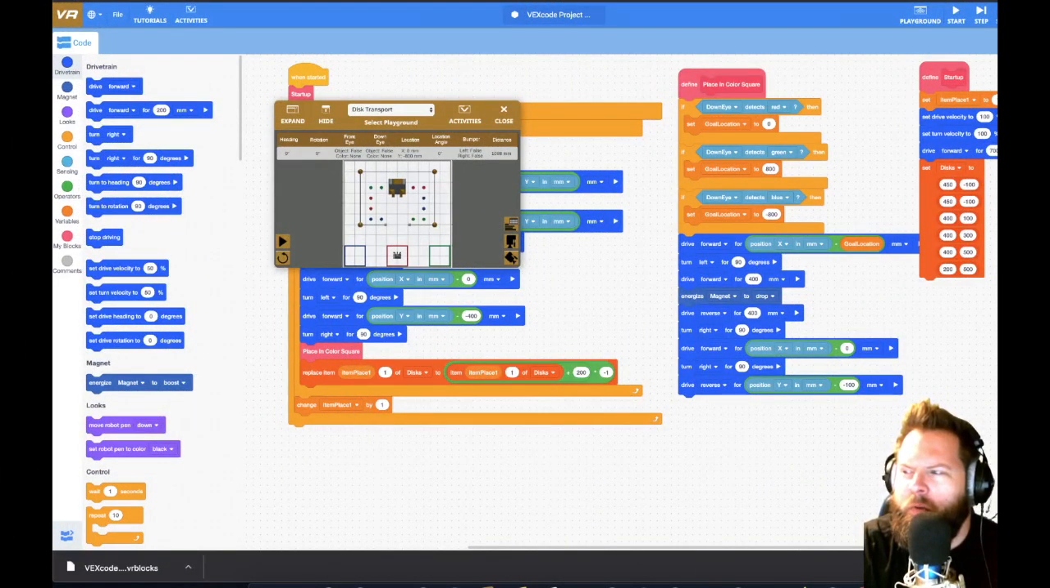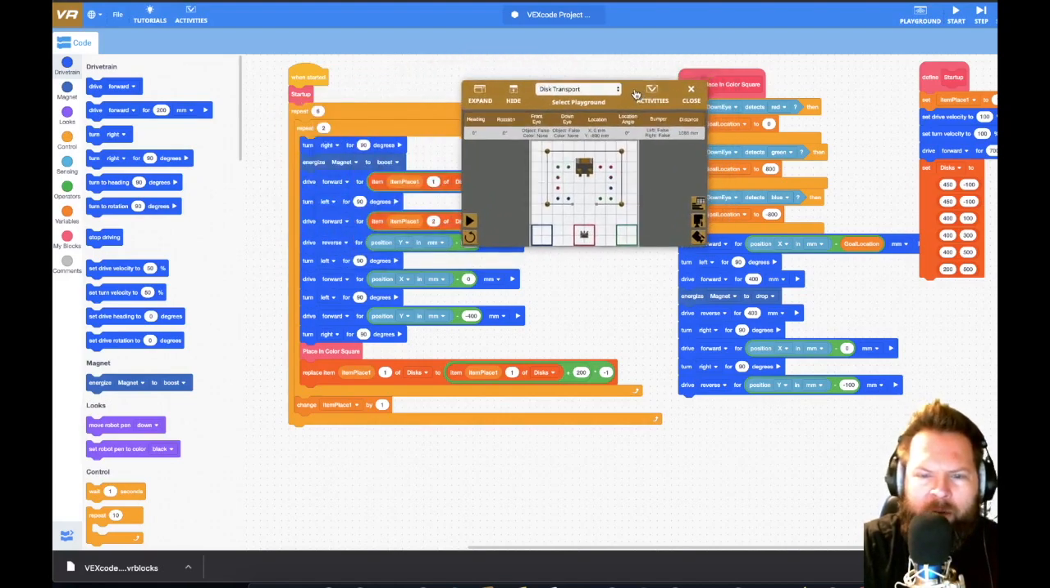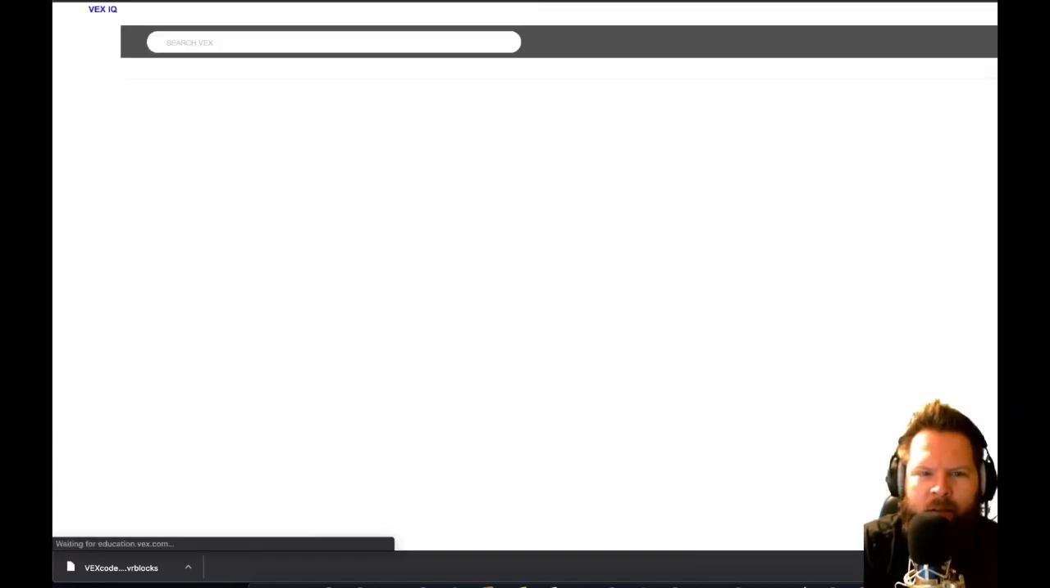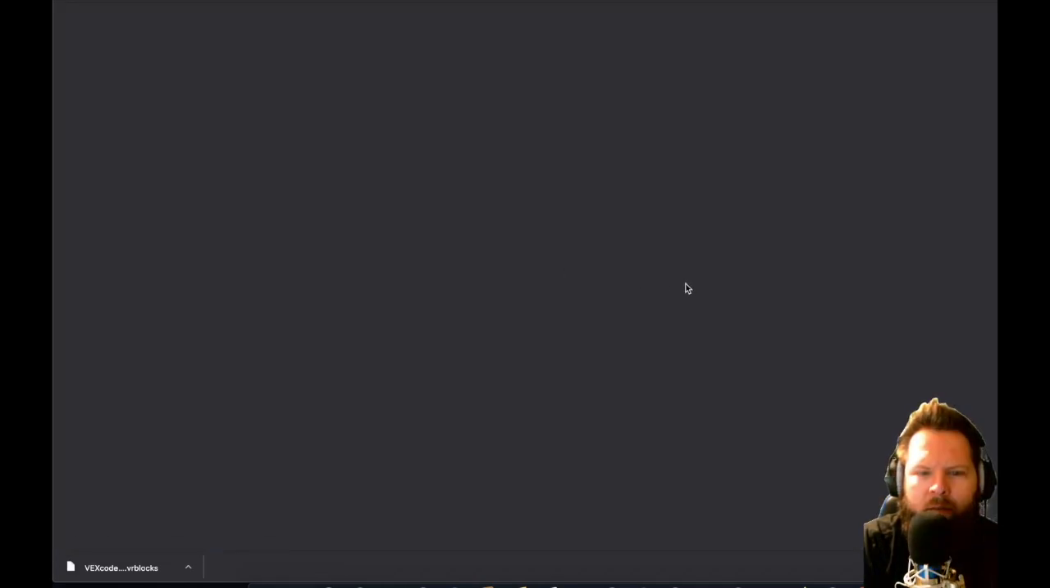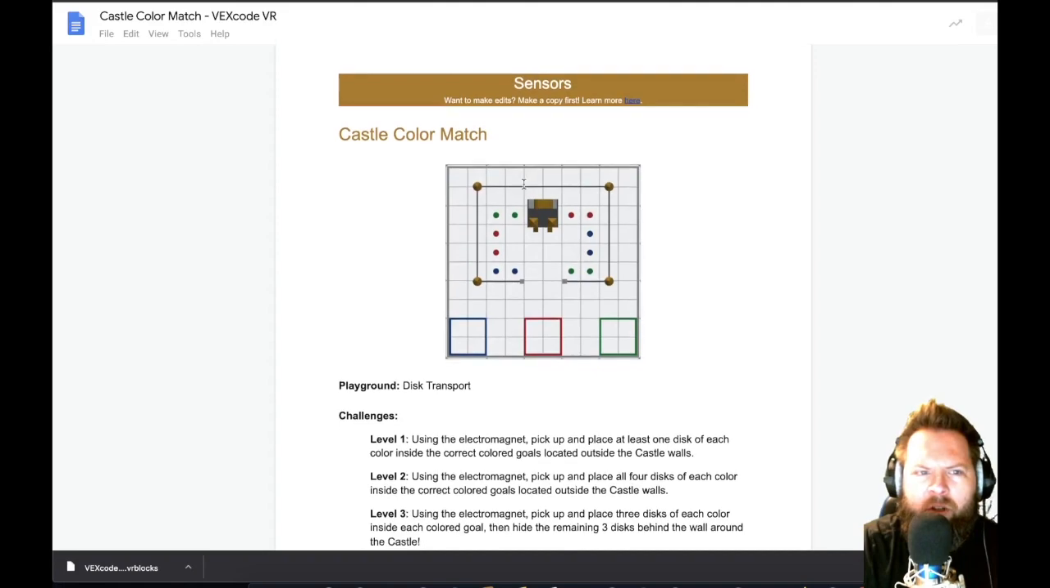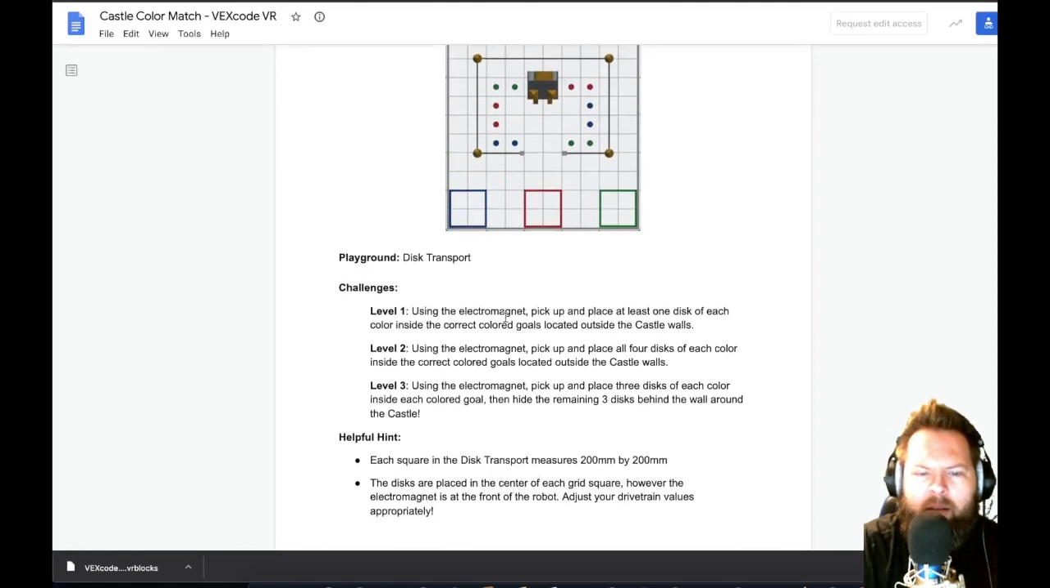So what I want you to see is just kind of the process by which I go through to create a program. I'm going to show you right now. I did the disk transport, and I looked at the assignment here, and it's showing me that level 1 you just get a couple disks, level 2 you get I think 4, and level 3 you get all but one of each, and you hide one of each behind the castle.